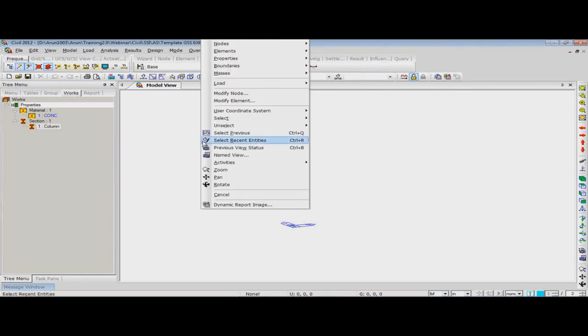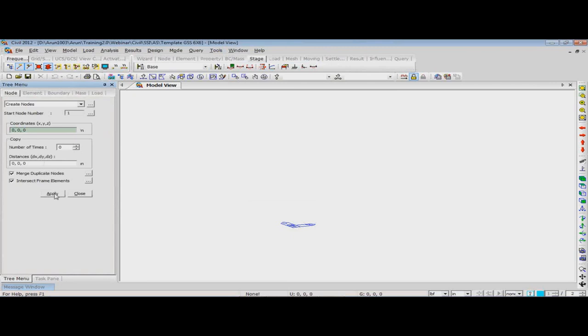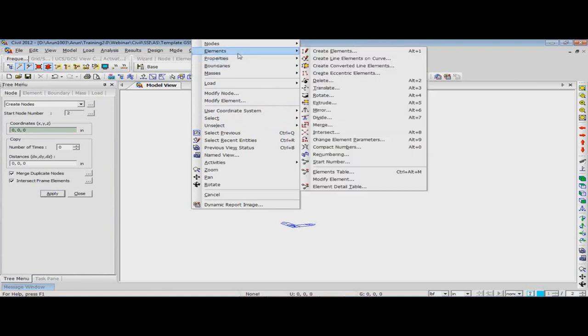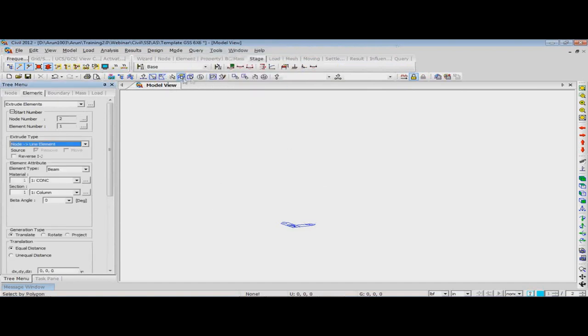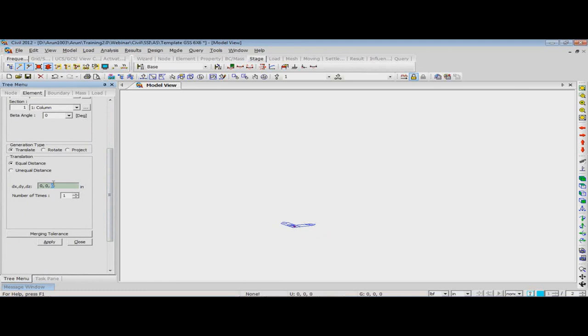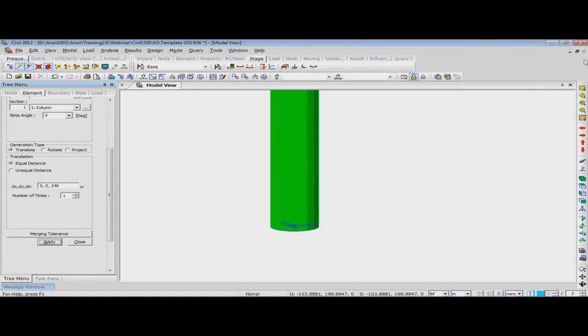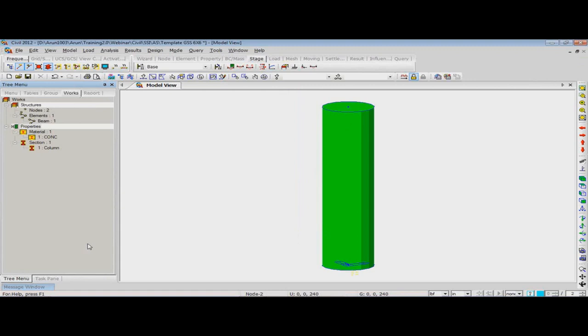So what I'll do is quickly create a node: right click nodes and create node. I'll create one node at the origin, click apply, and then right click, go to Elements and select Extrude. Now I'll select that particular node, extrude from node to line element of concrete material and column section, and it is 20 feet high, so I'll enter the height as 240 inches and then click apply. Then I'll use zoom fit so that you can see the entire column erected here. Now I'll click close.